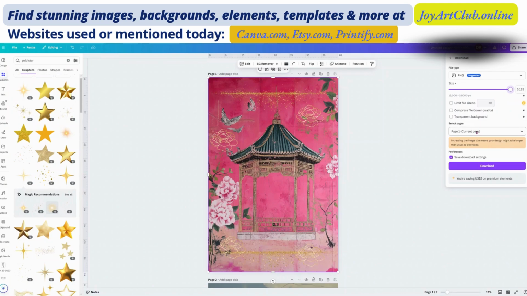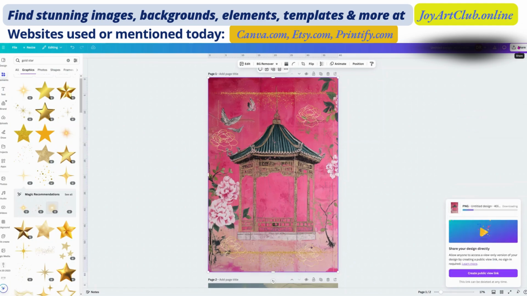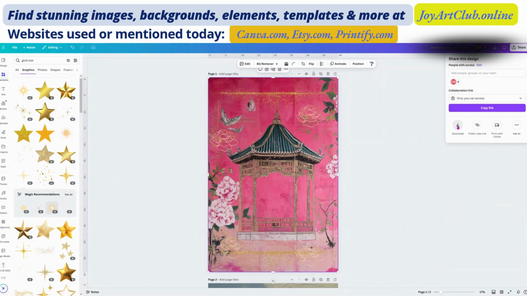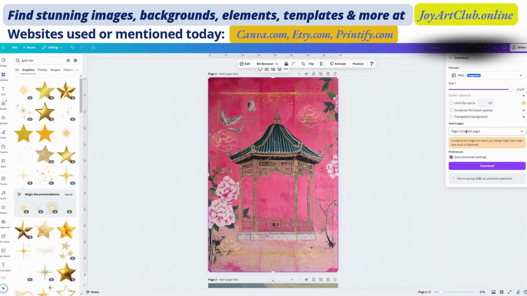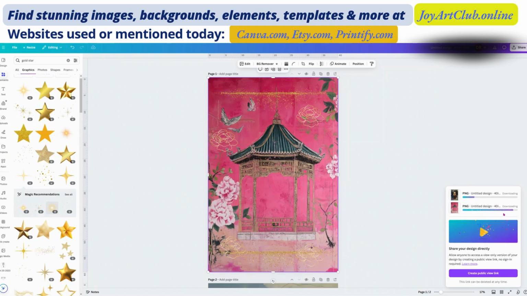I have it on page 1. So it's downloading. That was page 1. And now I want to download page 2. So just page 2. It's still at the 3.125, and I want to download that one as well. And if you look over on the right-hand side, Canva is letting you know that it is downloading the images.